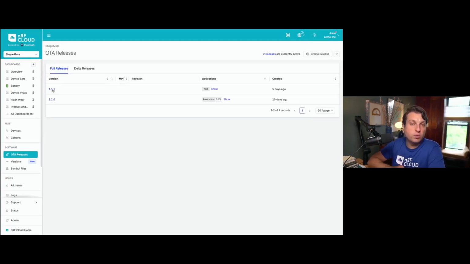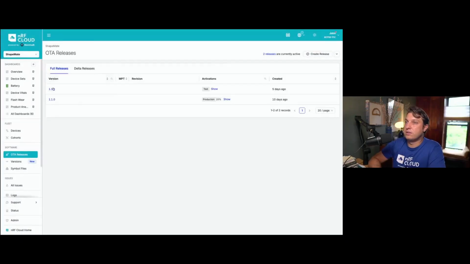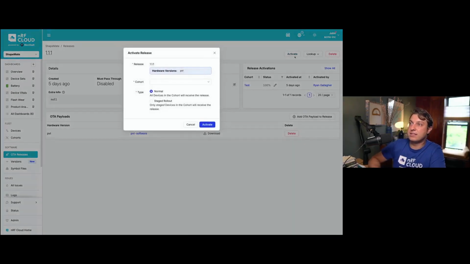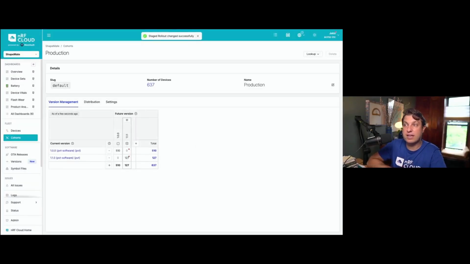This version 1.1.1 is our test candidate. Let's see if we can ship it to more of our devices. I'll click on 1.1.1, click Activate. I'll select my production cohorts, and I'll click on this Stage Rollout radio button. This will let me release to only a percentage of my fleet, let's say 40%, so that I can make sure that this does indeed resolve the problem, and I compare the behavior of this same cohort of devices with and without this update. I'll click to Activate, and nRF Cloud will start rolling out this release to all our devices.